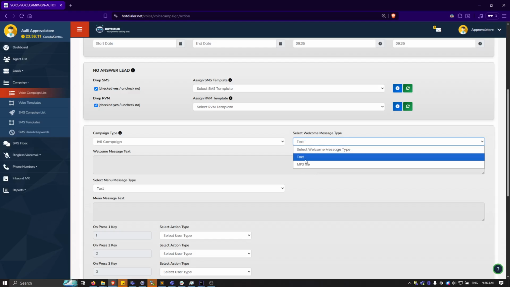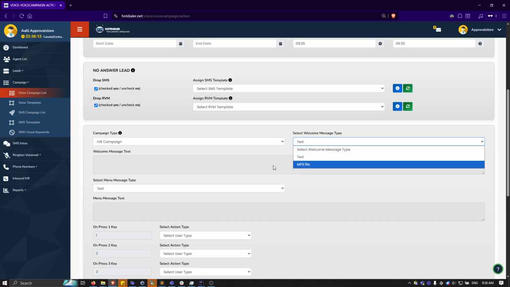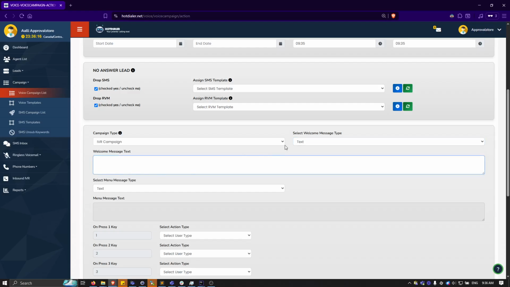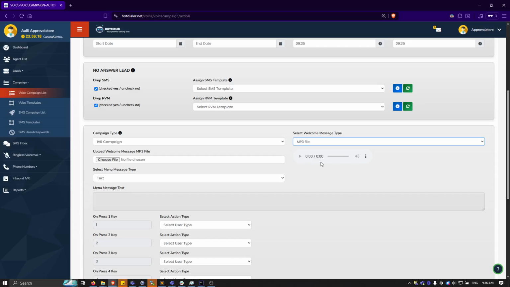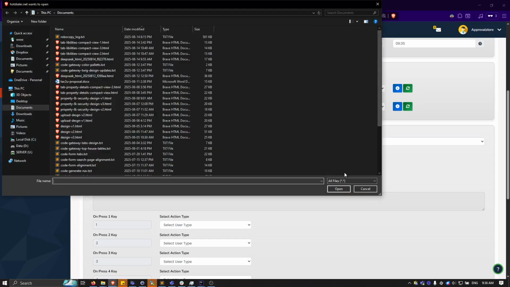And you can also have the option to add a text or MP3 file. So you can add a text here, and if you want to have the MP3 file, you can upload from here.